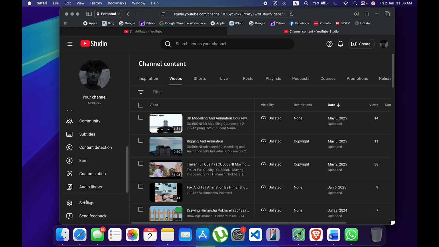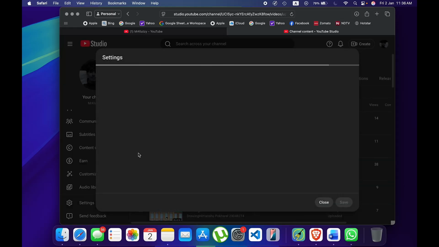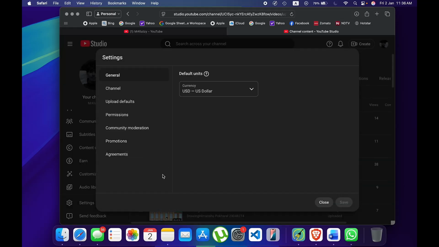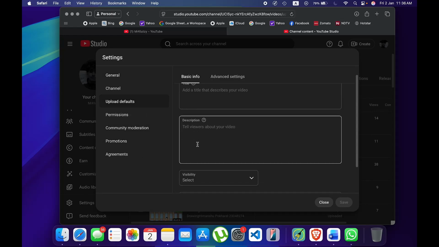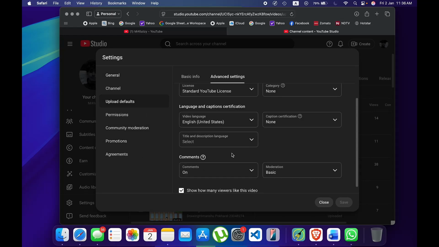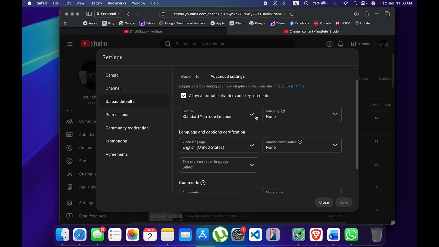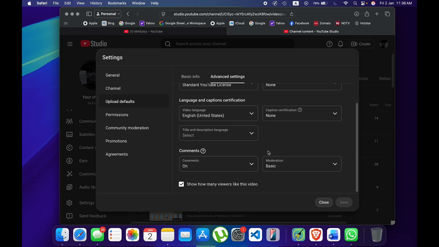Now click on settings, and then head into upload details. So right over here, and then head into advanced settings. And then there's going to be your dubbing right over here, as you can see, and you can simply go ahead and enable it right over here.